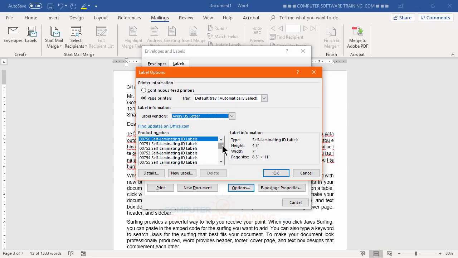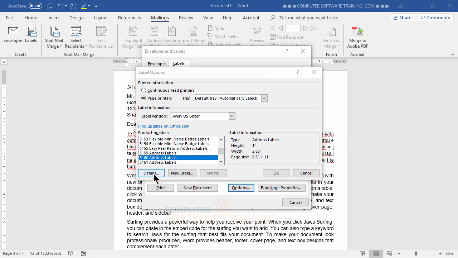And let's just say that you're using the 3 across by 10 down, which I think is the 5160. It's kind of weird here because it's not exactly in perfect order, but go down here a little bit. I paused the video there and sped it up a little. So there's 5160. We click onto that, 8.5 by 11 sheet of paper, and you've got your 3 across and 10 down. If you want to see what it looks like, you can go to details here.